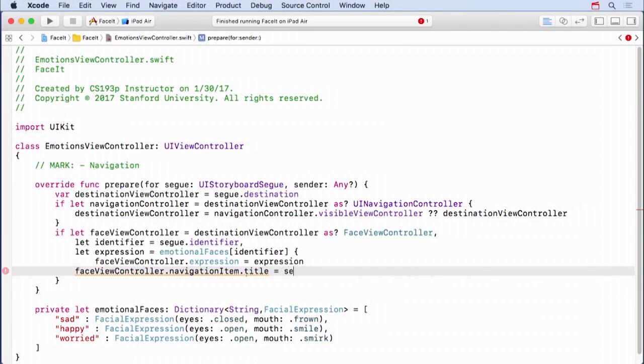I want to set it to the sender's current title, but I can't quite do that. Why can't I do that? Why is that not going to work? See any problem? Yeah, this is Any, and Any doesn't understand any messages, because it doesn't know what it is. So we have to take this Any and turn it into a UIButton, and we do that by saying sender as a UIButton.